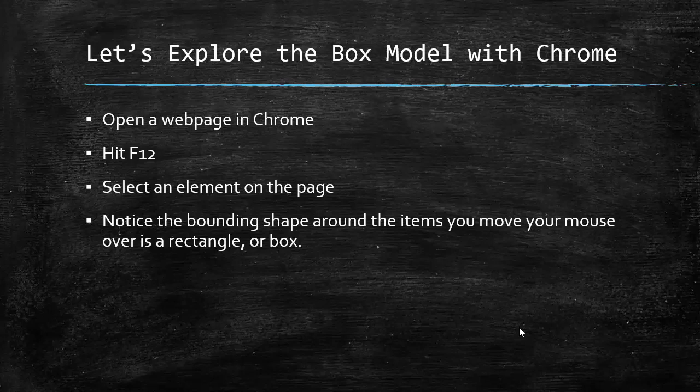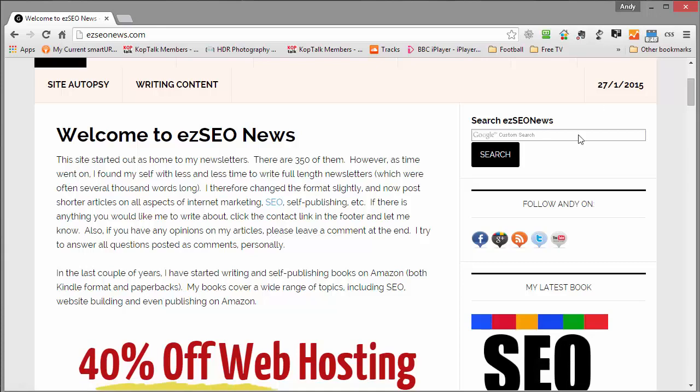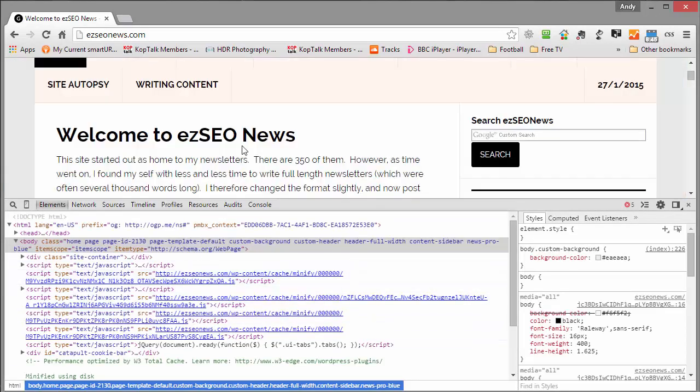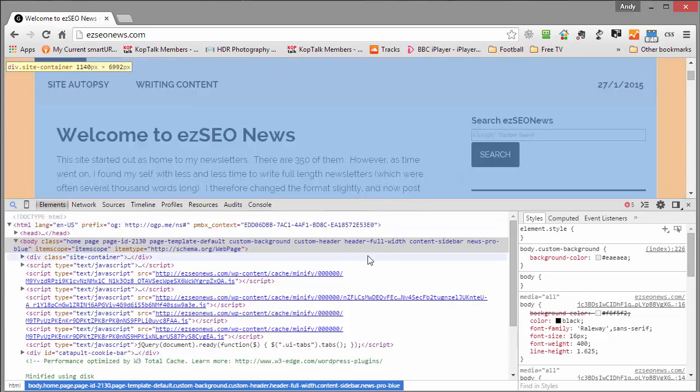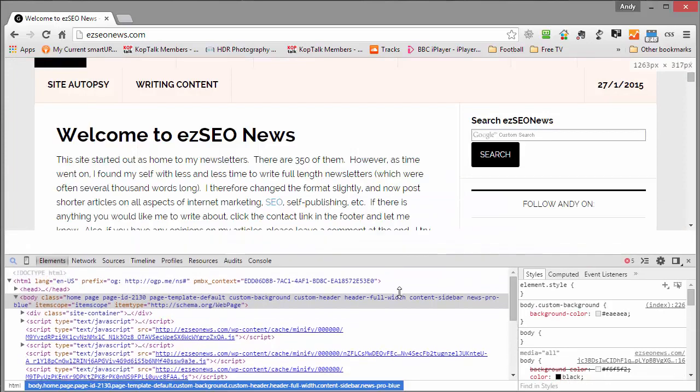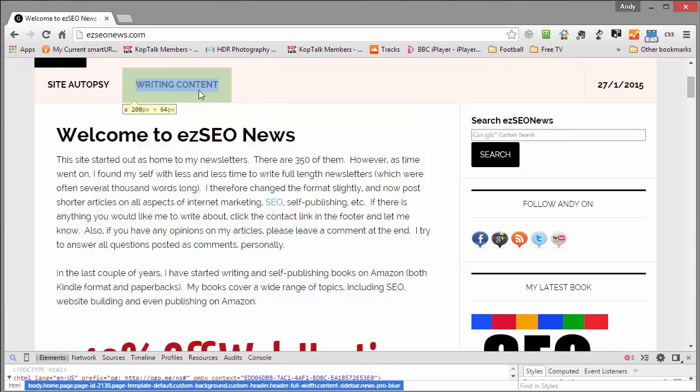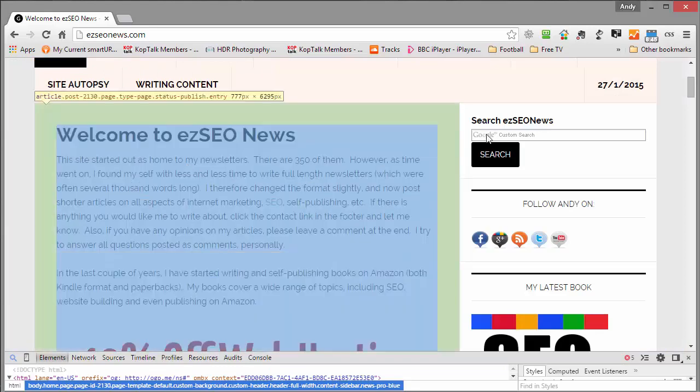What I want you to do is notice the bounding box around the items I'm selecting with my mouse. So here we have a web page. I'm going to press F12 and we've got the inspector up now. I'm going to click on the little magnifying glass so I can select an element on the page, and I'm going to just minimize the height of that panel.